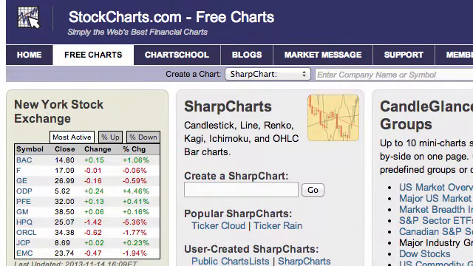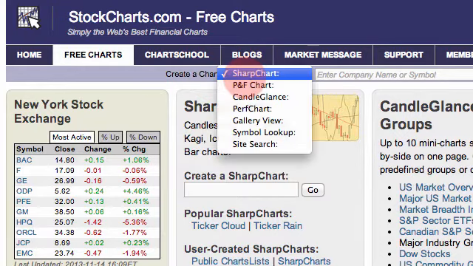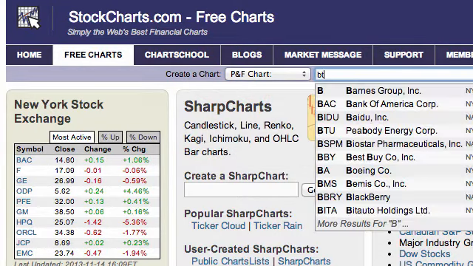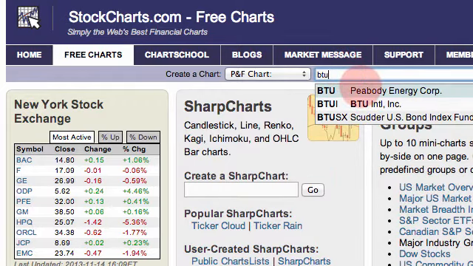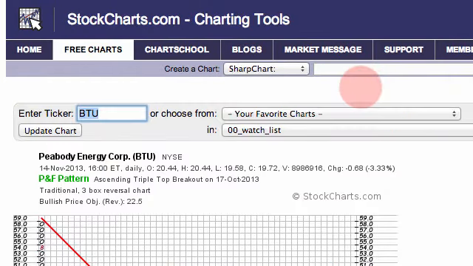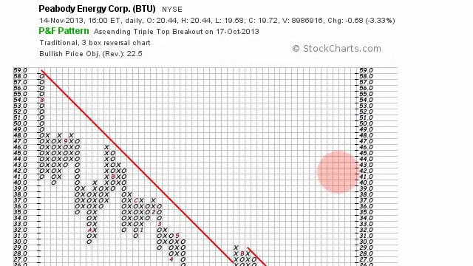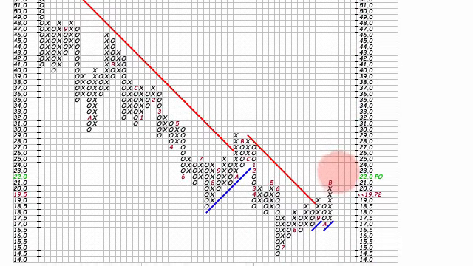So the first thing we have to do is create a PnF chart, and you can do that from the top of any web page at StockCharts.com. If you go to the top, you can say Create a Chart, and you change from SharpChart to PnF Chart. Enter the symbol that you want to plot, and I'm going to choose Peabody Energy, and that chart will be plotted. And you can see I've got a normal daily PnF chart.